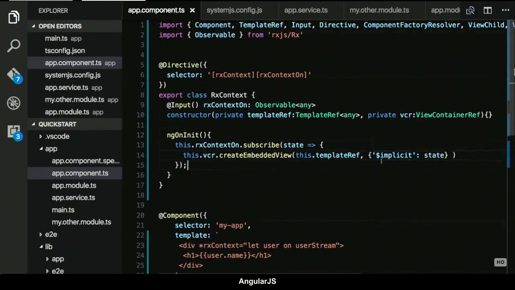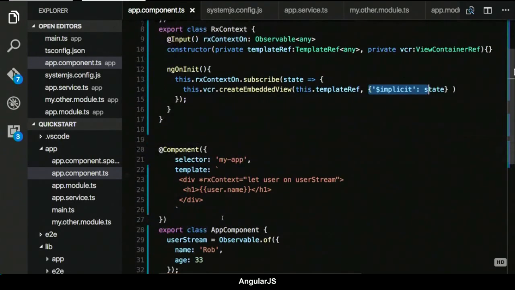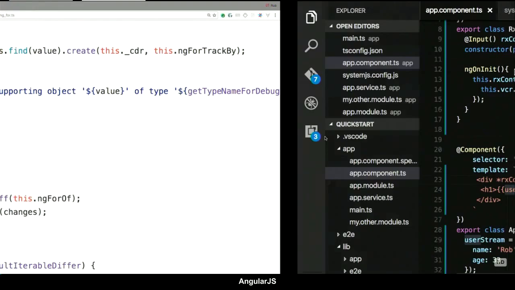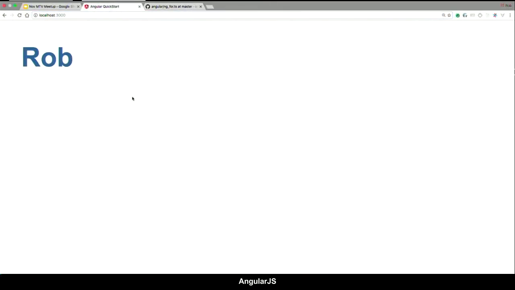And so now, what we're saying here is we're going to subscribe to state. When we get the state, go ahead and create the embedded view. Use the template ref, and then pass in some context, some data to this thing. And if we go back and look at this, just to map this out for you, let user here is assigning this to a local variable. And then when we're inside of this directive doing our stuff, this implicit here becomes this user. These things link up. So now you can see where these two things could go together. With any luck, this isn't going to explode in my face, but let's see.